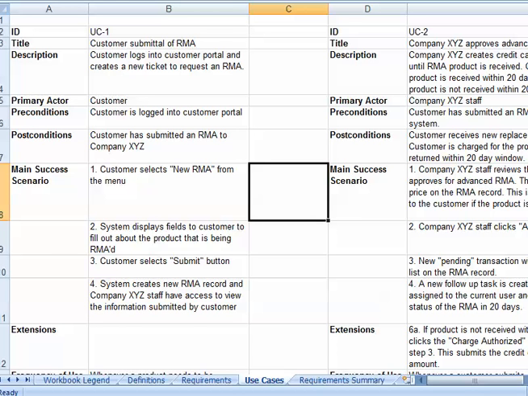It's one of the ways that you can start to gather that information from a customer and understand it from a team perspective.